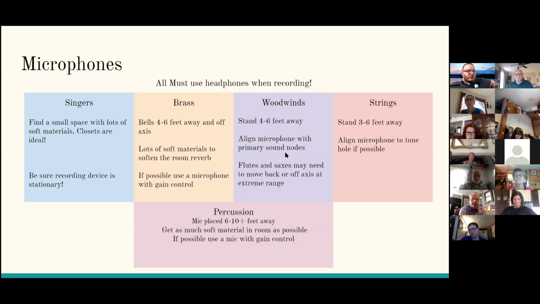Strings, there's very little concern. Stand a few feet away. They're just much softer in general, even at the extremes of a violin or something. You can clip a microphone, but it's a lot harder to do. Percussion, good luck.